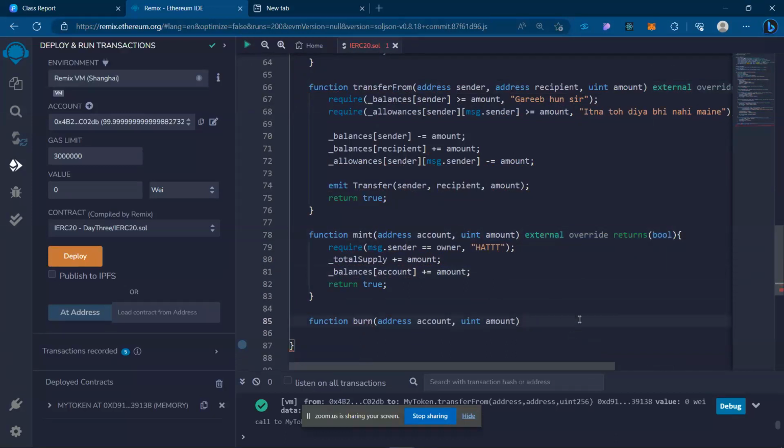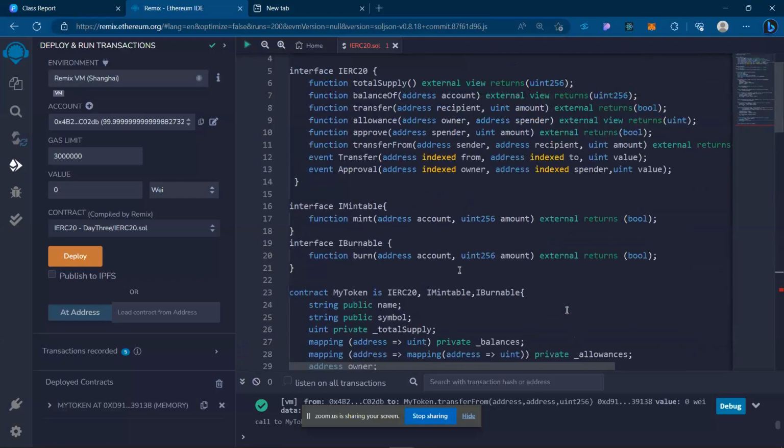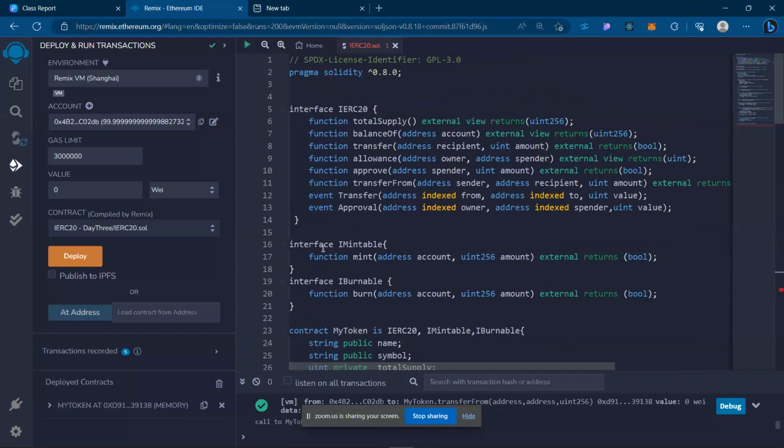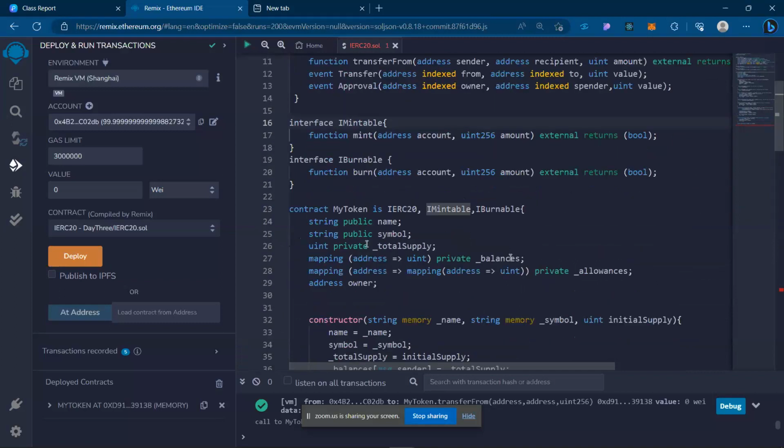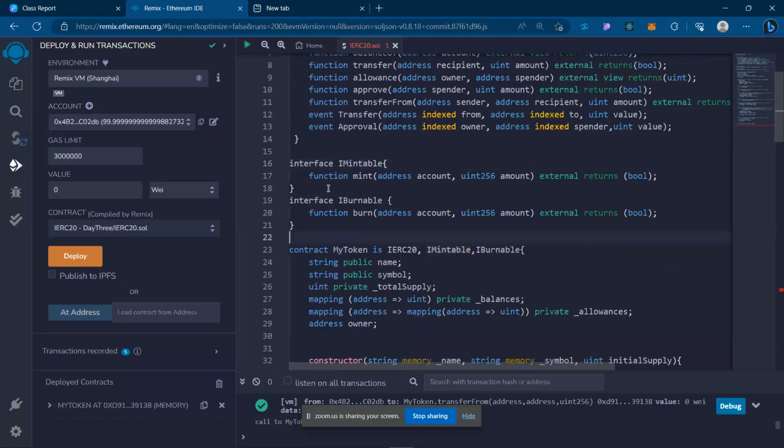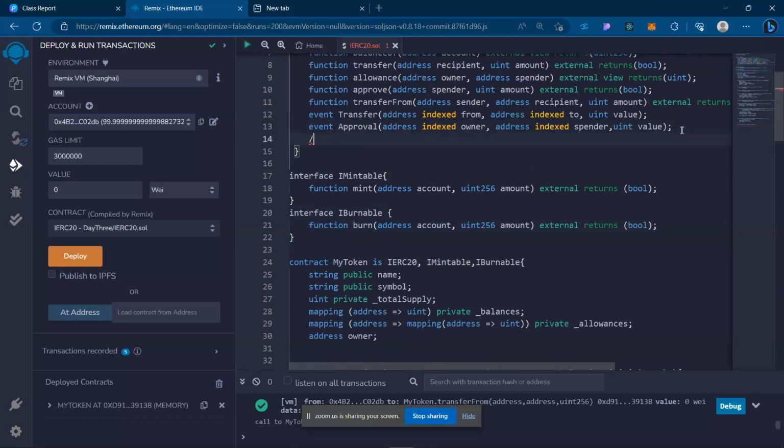May I ask something? What is the logic of using two different interfaces for minting and for burning? No logic. Because the ERC20 follows IERC20, right? But when we create an ERC20 that follows the mintable functionality, it is known as ERC20 mintable. So there is no point in creating it separately, we can write all of these here as well.